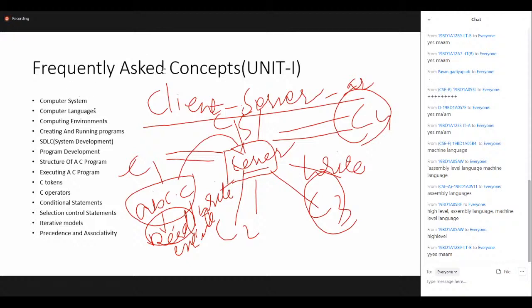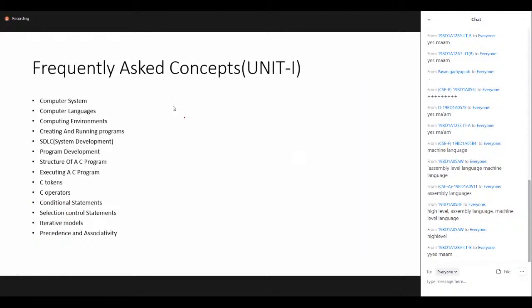Okay, fine. Now the last one under your computing environments is... okay, someone is having some doubt. Just one second. Someone is asking for client server.